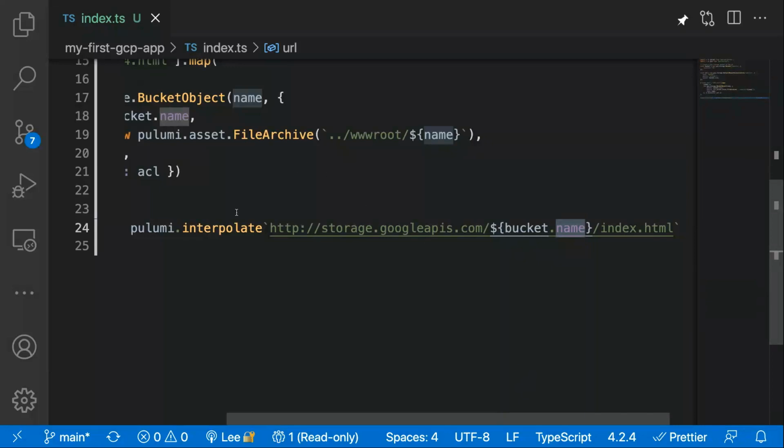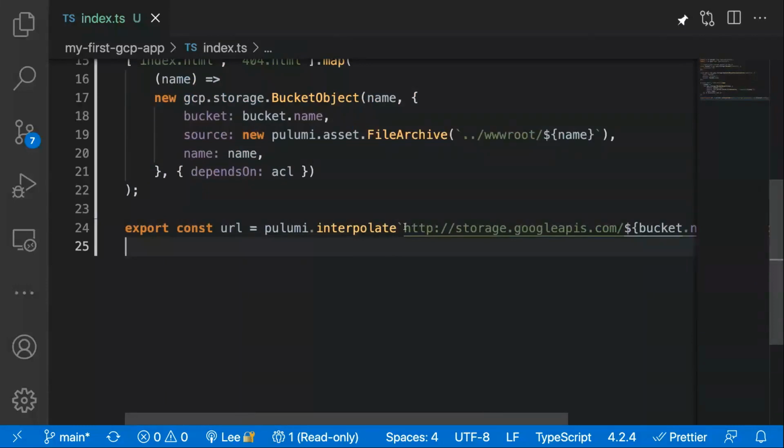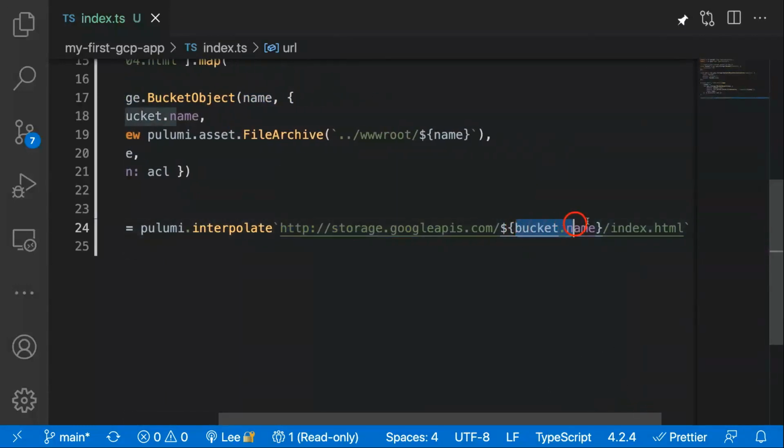interpolate is going to do is it's going to allow us to actually create this string with this already known value of HTTP Google Storage APIs, but it's also going to allow us to insert the bucket name into here when that value is known. So it's basically saying, wait for the response from the API and then build this string.